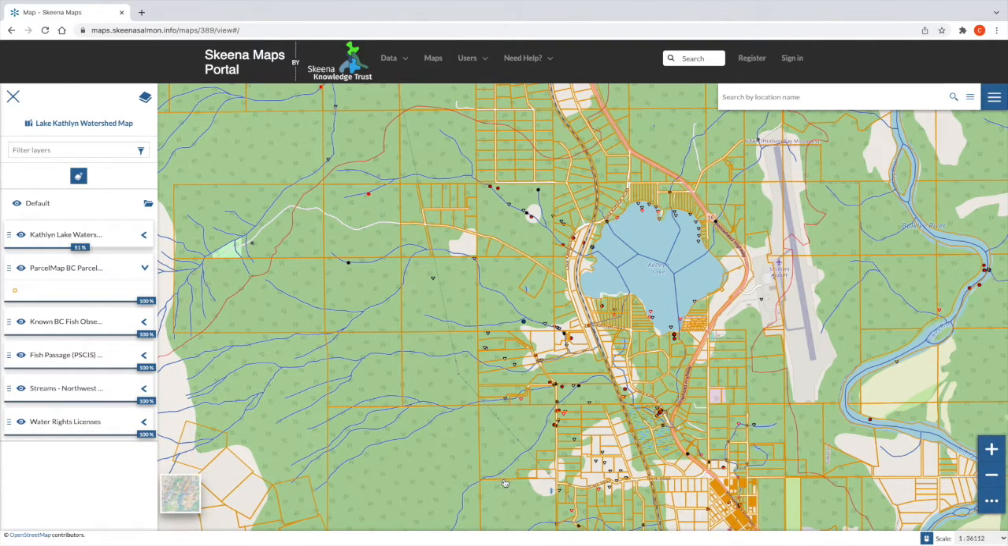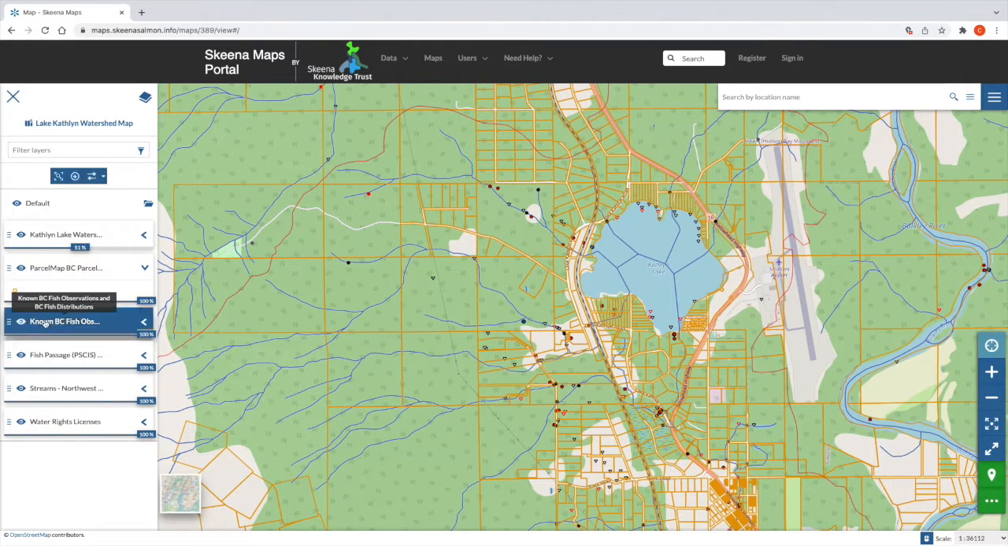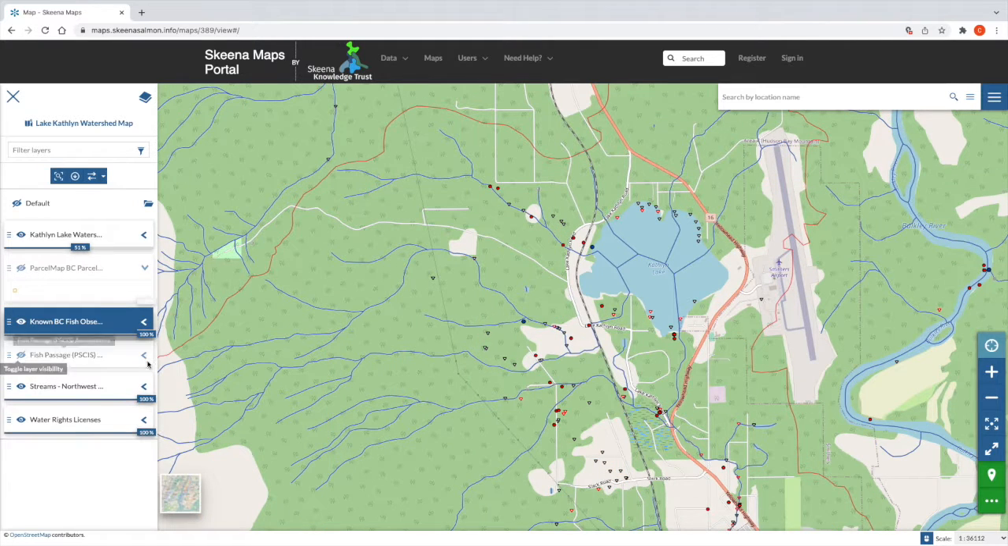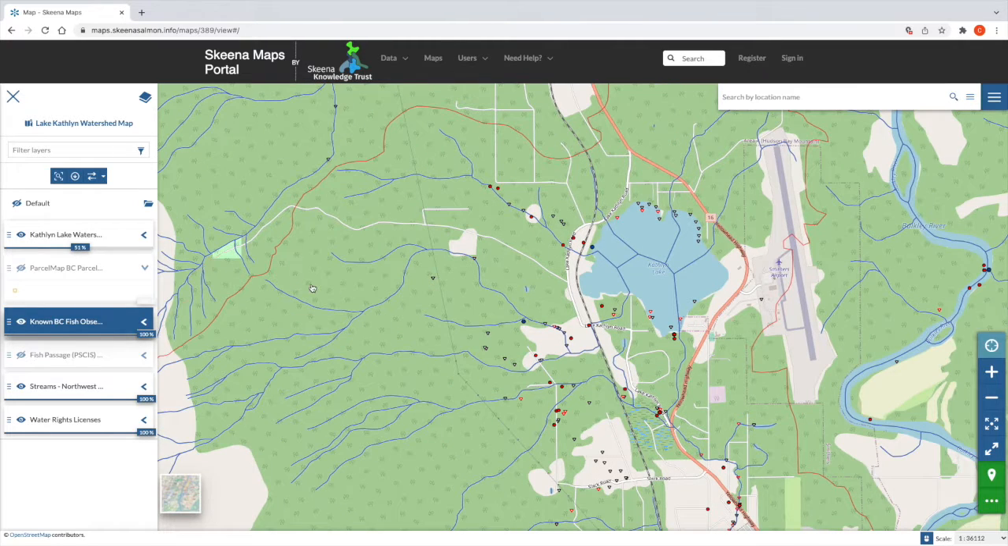To view the attributes for a particular feature, expand the menu on the bottom right-hand side by clicking on the three dots. The Simple Query tool will be selected by default, and you can see here it is highlighted in green. You will need to have the layer you are interested in querying selected in the Layers menu. For example, I will select the known BC fish observation layer and select an observation point to bring up the attributes for that point. To make it easier to identify features from the layer of interest, you can hide the other layers by clicking on the eye symbol to toggle layer visibility.